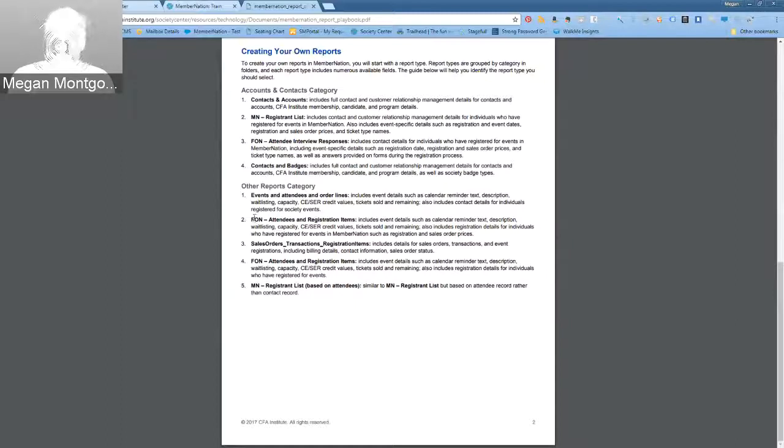Then we've got the Fontiva attendees and registration items. So again, this is going to have a lot of the same event details, so it's going to pull in event details, contact information for those registered for the events, and also some of the actual registration details. So, sales order prices and ticket type prices and things like that.